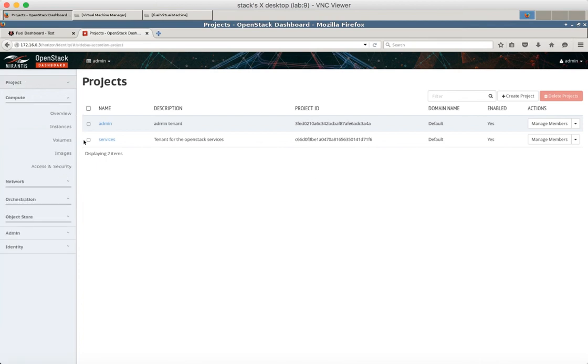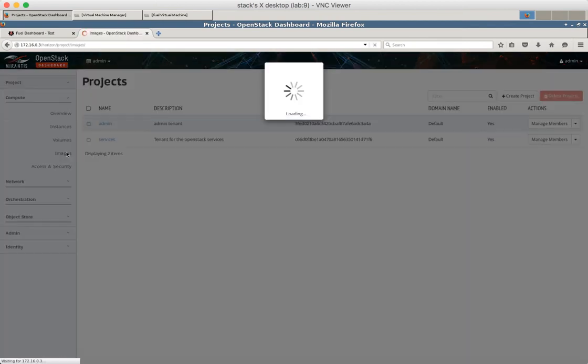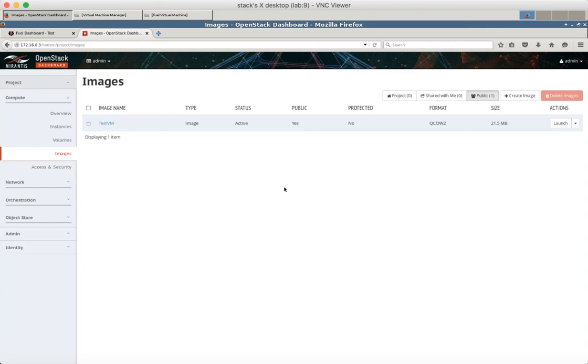Here it is. You've just deployed a simple OpenStack environment using Fuel. Thank you.